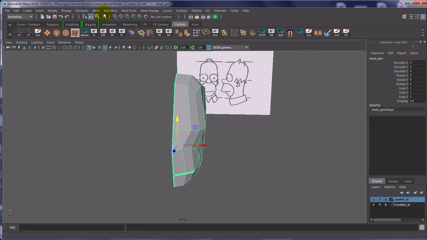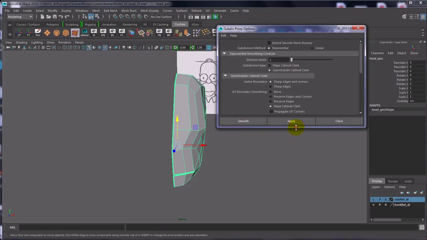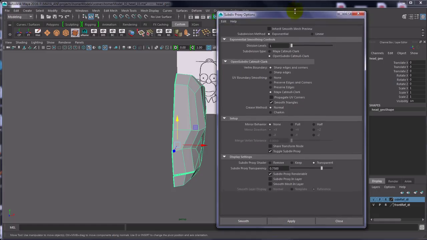And I'm going to go to, so with the head geo selected, I'm going to go to mesh. In the very bottom of that mesh menu is smooth proxy and subdiv proxy and options, because I'm not sure if I've changed my options here at home on this laptop. So let's make this window a bit bigger so we can see everything. So top portion we can ignore. So mirror behavior none. Well, that's no good. I definitely want a half, because I have half. I want a mirror to get the other half. This is the positive x half, so I want to get the negative x half.